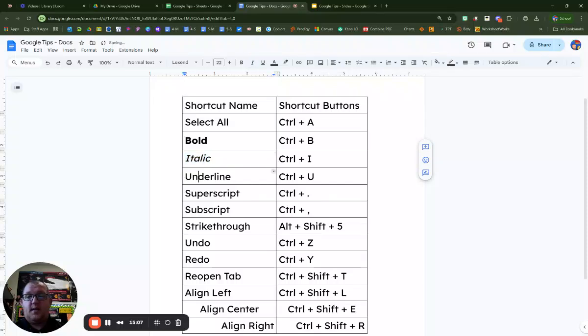Underline is Control U. Superscript, which is kind of like an exponent setup. I'm going to put just a little 3 here at the end. I'm going to highlight just the 3, and I'm going to hit Control and then a period, and you'll see what it does. It bumps it up like a little exponent. Subscript is kind of the opposite of superscript. It's going to go to the bottom. So I'm going to hit Control and then the comma, and it's going to put it down below.